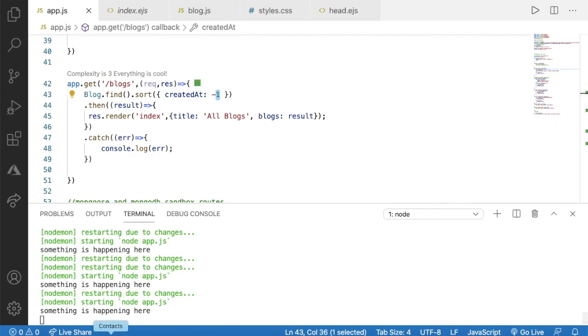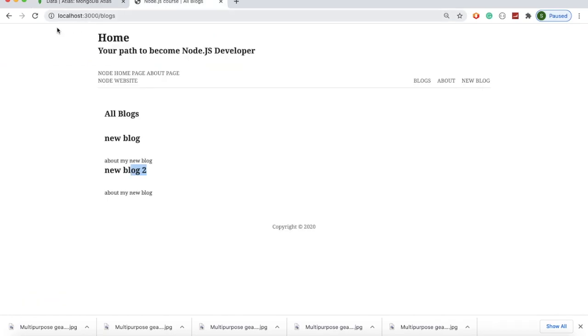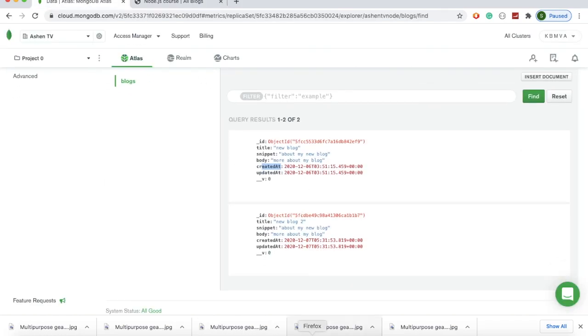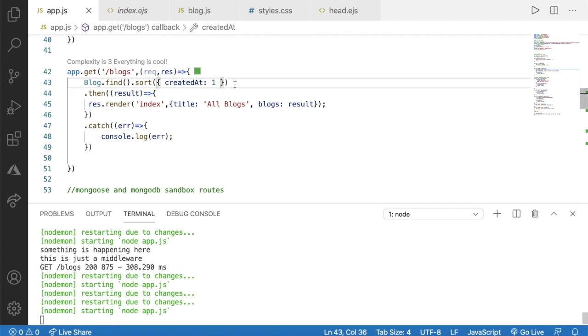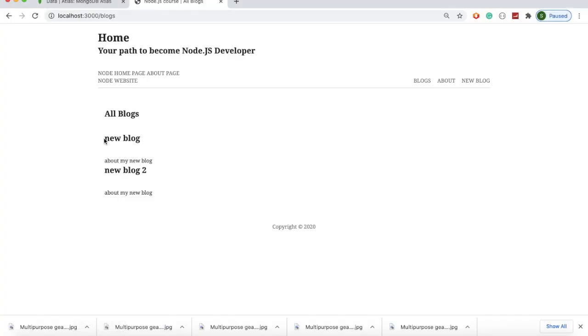Now I'm going to open my browser here and click refresh. Now you can see that it was changed. The first one is new block 2, and that is the newest one created in our MongoDB collection. Now let's quickly change this -1 to just 1, and this will define the ascending order. That means oldest to newest. Let me show you the changes. We can see new block here because that is the oldest one.